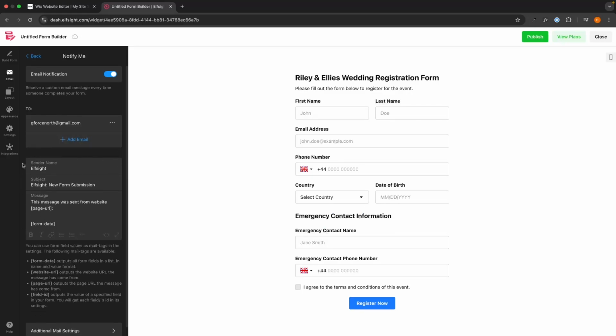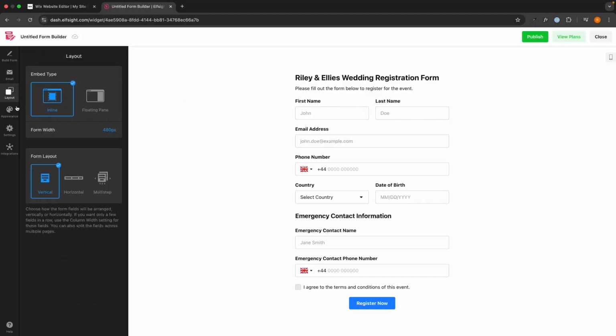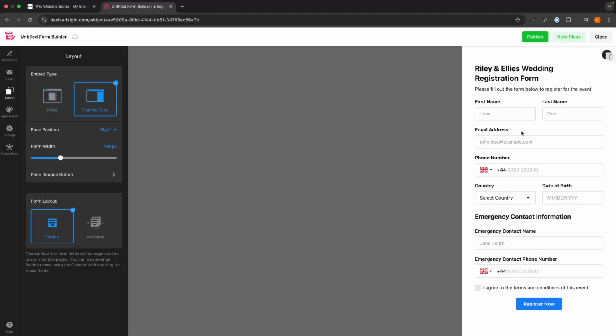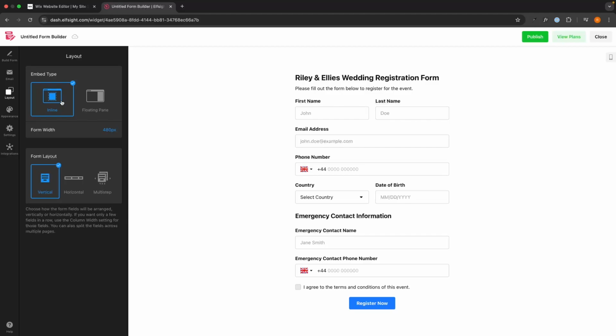Down here in this area, don't touch this, very important because Elfsight have set this up to give you all of the information that people fill out. So leave this as it is. We can then go down to the layout, and in here we can choose if this is like a floating pane at the side that people can click here and they can open this up. But I would recommend sticking to inline, and then we can just embed this in a certain section of the website. Another thing that you don't want to play around with is the form width or the form layout either, because that's just going to mess up the dimensions.